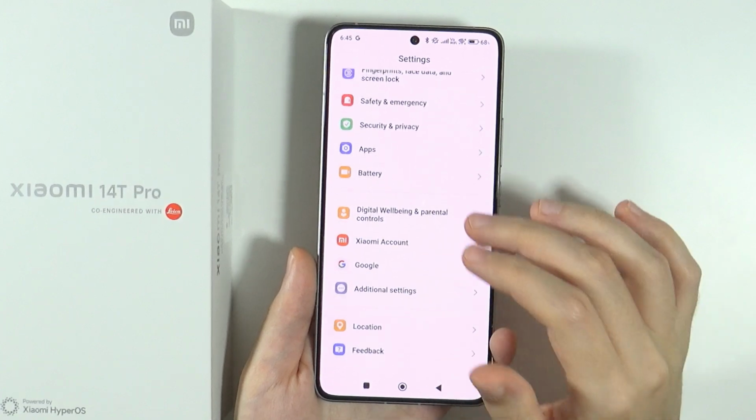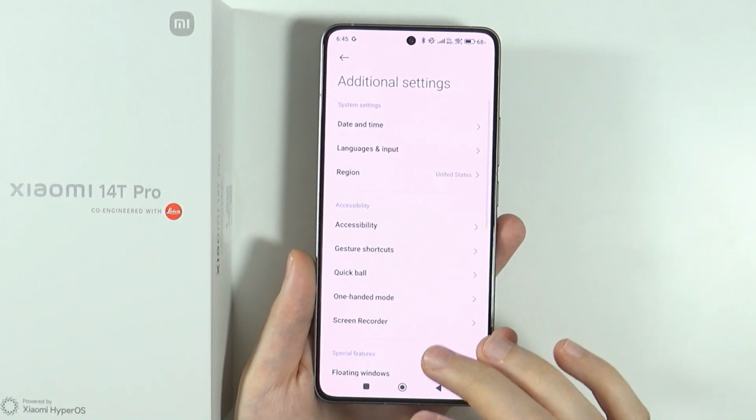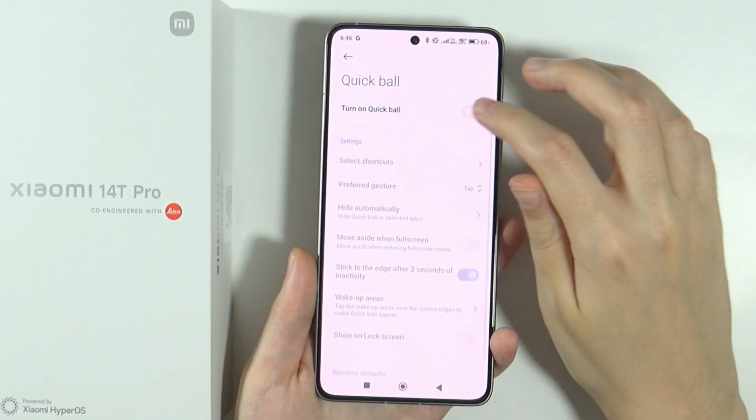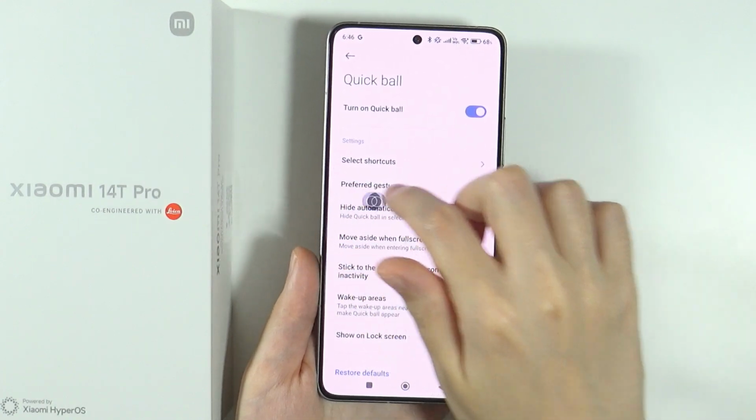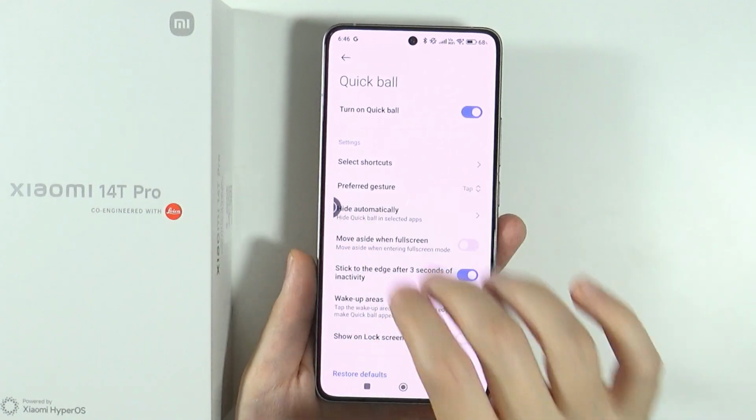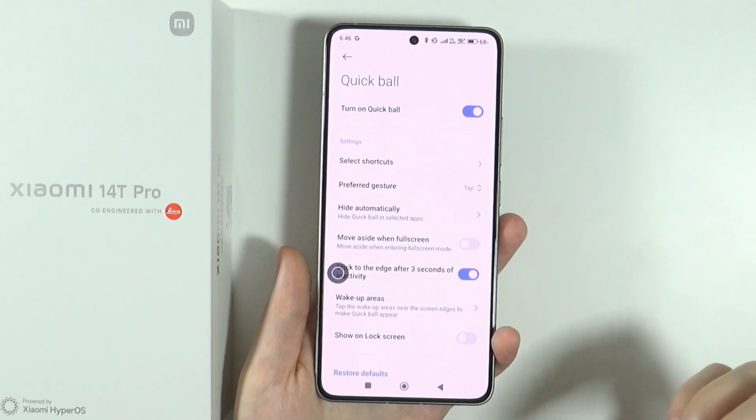And now we're gonna go to additional settings, and this time we're gonna go to quick ball. If you turn on quick ball, then you will have this little ball over here. You can just hide it and pop it up like so, by simply sliding. You can reposition it whenever you want to.